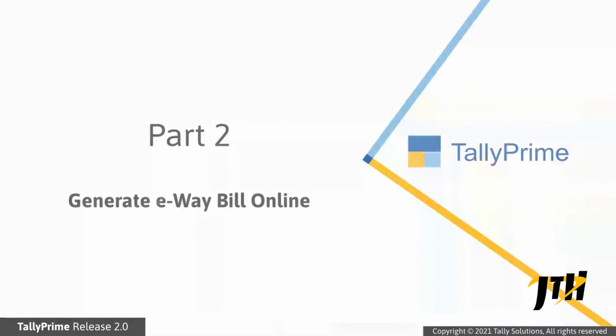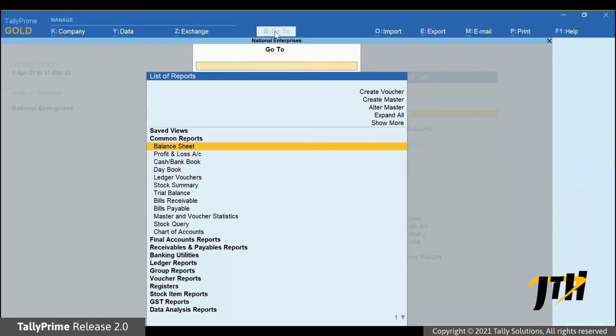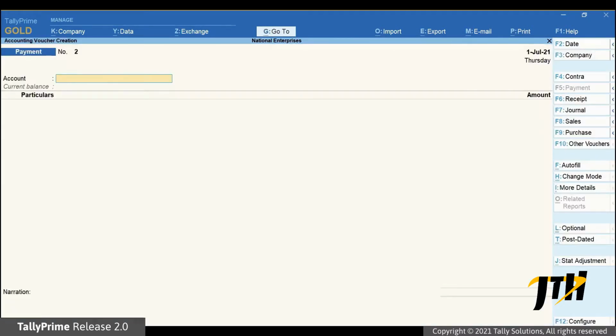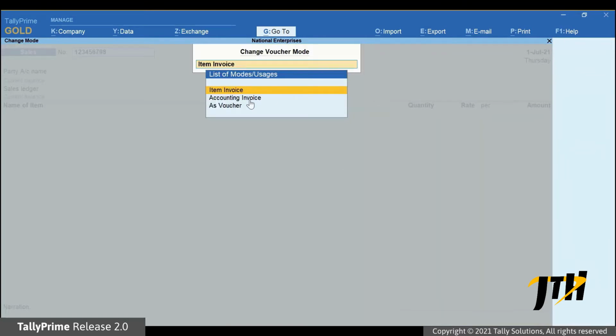Now that we have set up Tally Prime for e-way bill, let's generate one. Press Alt+G, go to Create Voucher and press Enter. The Accounting Voucher Creation screen appears. Click Sales or press F8. Ensure that you are not in the Accounting Invoice mode.